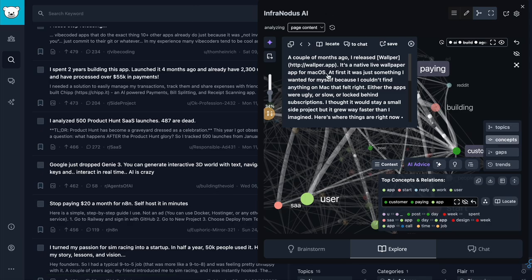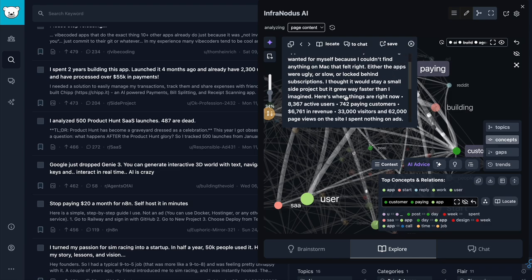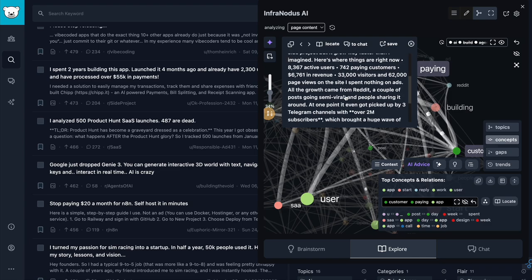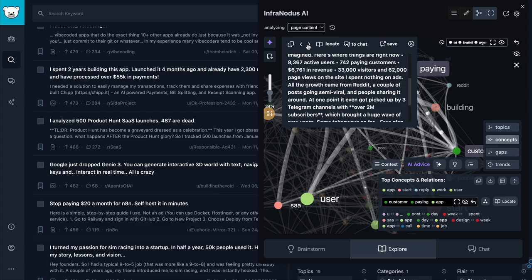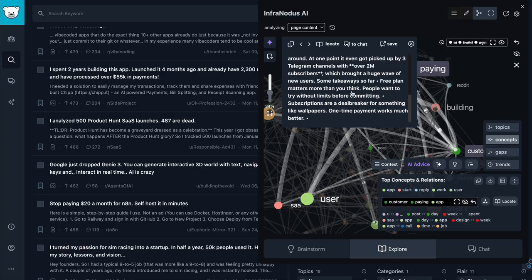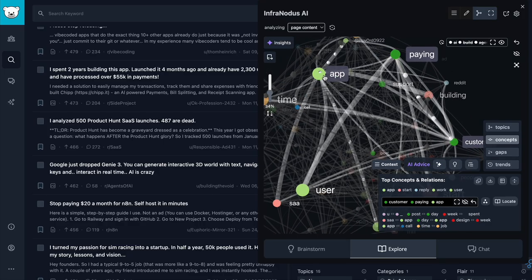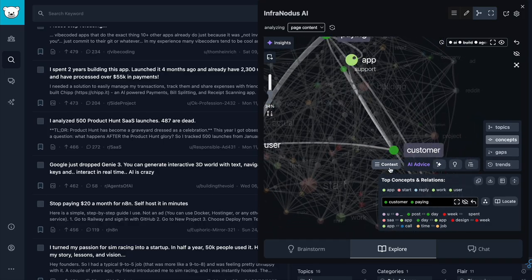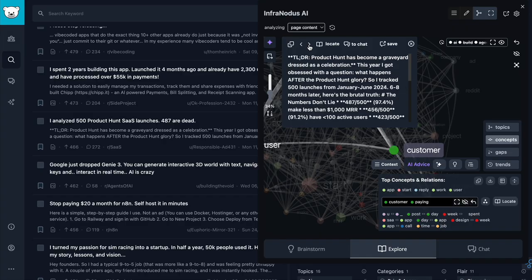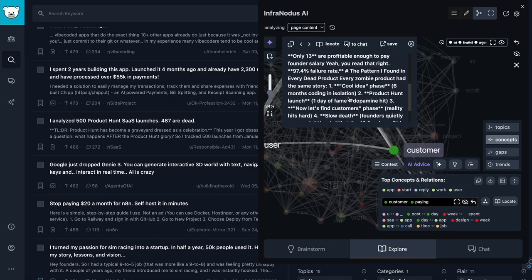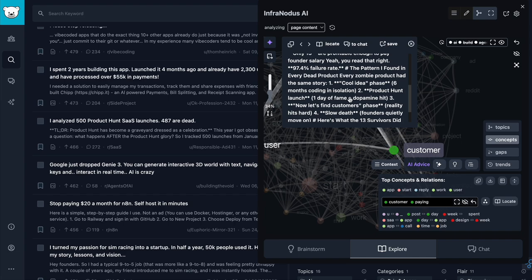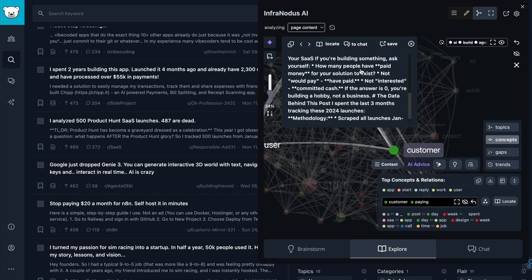So I can see that, okay, someone is talking about how he was trying to get paying customers and how important it is to get paying customers. Then another post you see is talking about also how people want to try without limits before committing. And then if I unclick, for example, the app and see where else paying customers is actually mentioned, right? I can see that there is another one where someone is saying how Product Hunt has become a graveyard dressed as a celebration. So basically it didn't really work for somebody to post there, and they're analyzing how that works.